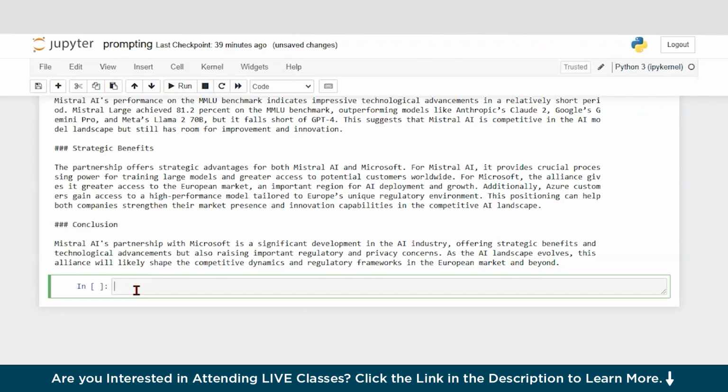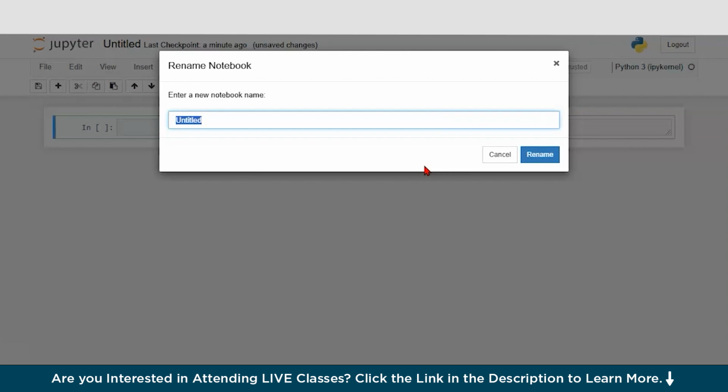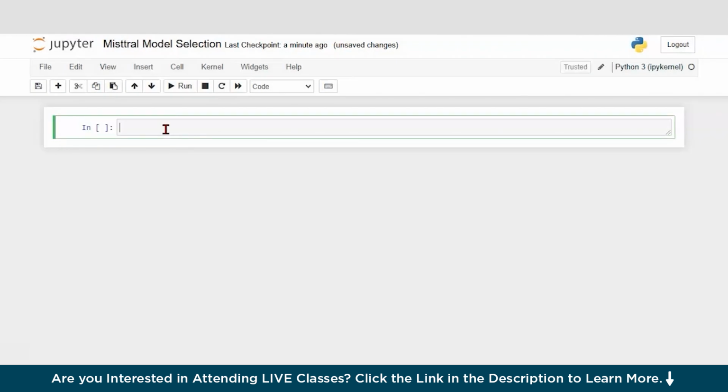Now let's move forward and see how we can do model selection in Mistral AI. In this lesson, we will see how to work with different models of Mistral. In the second unit, we have already looked at how many models Mistral has and which are the free models. So first I will create a notebook here, Mistral model selection, and rename it.